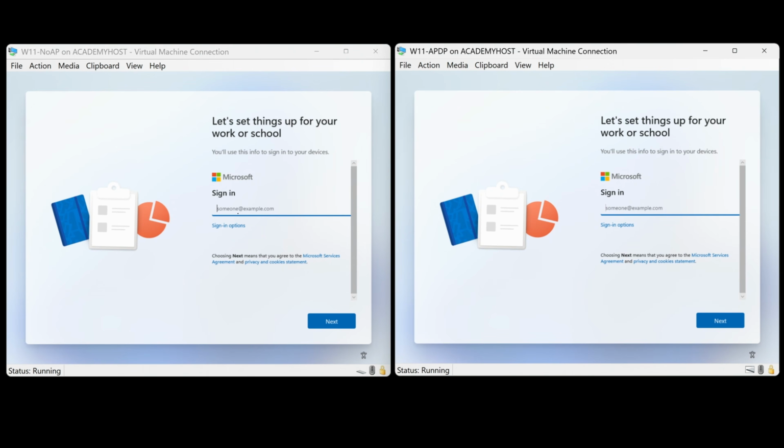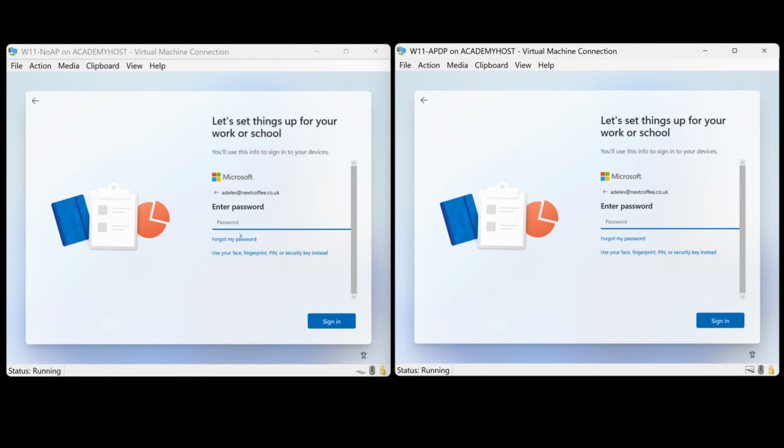So I'm going to sign in on the left-hand side here with Adele at nextcoffee.co.uk and choose next. I'm going to do the same one here just to get the timing roughly the same. I'll just do them in parallel. And same password, obviously.